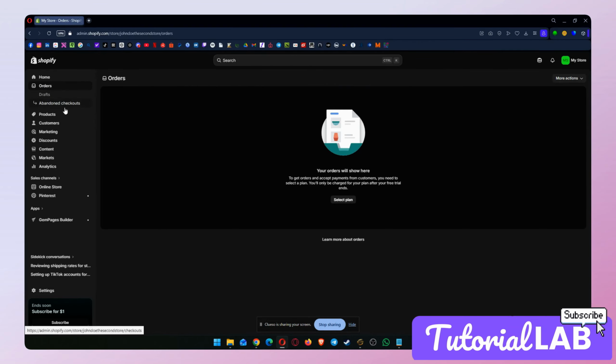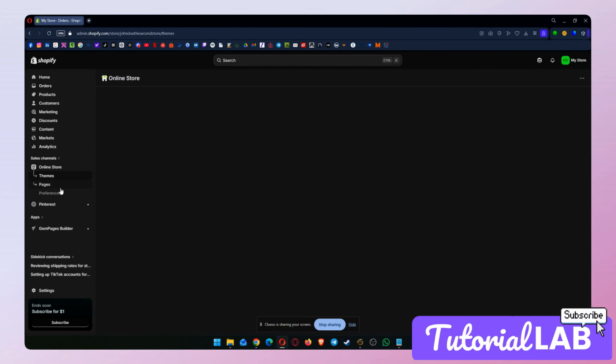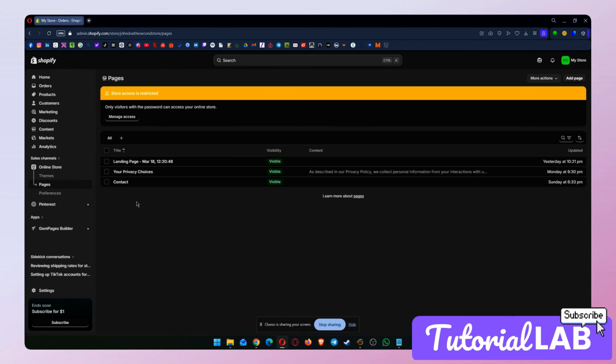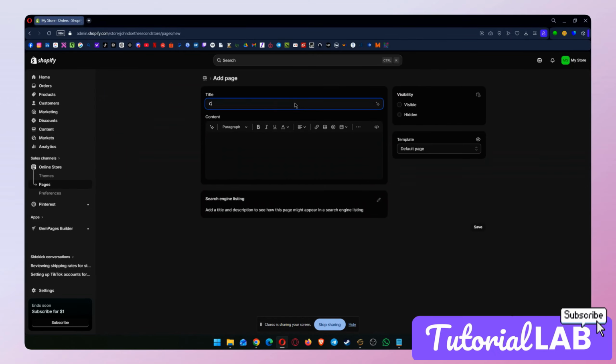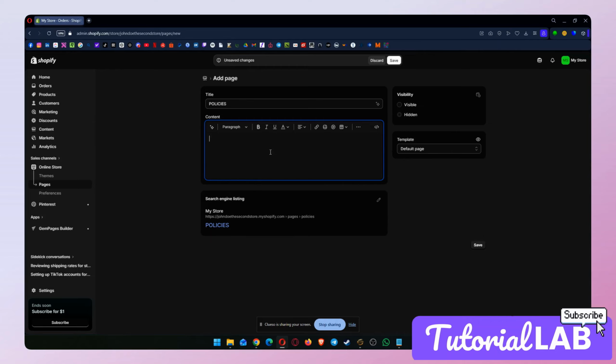On the Shopify dashboard, we need to click on Online Store, then click on Pages. Here, we can create a new page by clicking this option. We'll give the page a name. For example, we'll call it Policies. Then we add the content, such as the store's terms and policies.